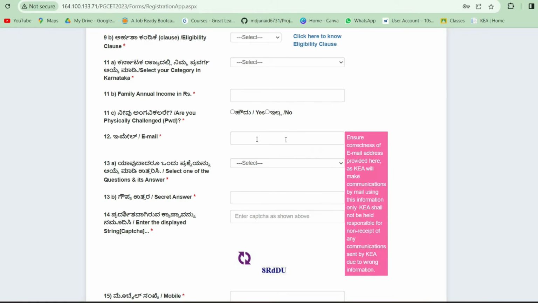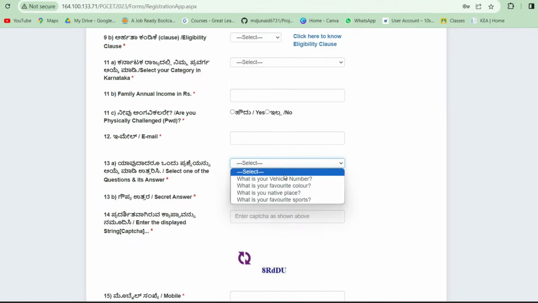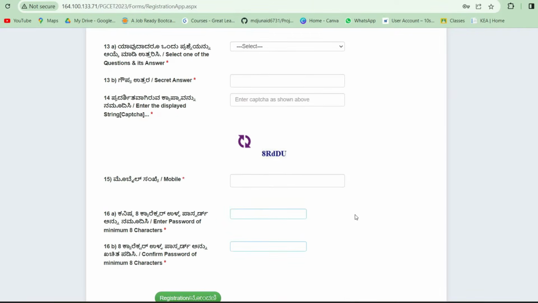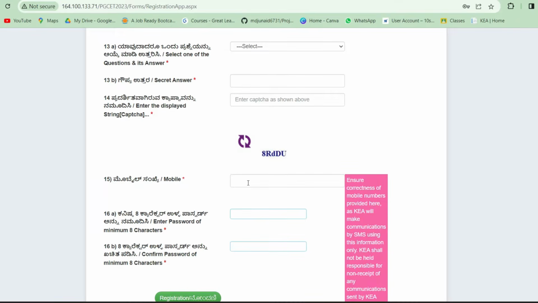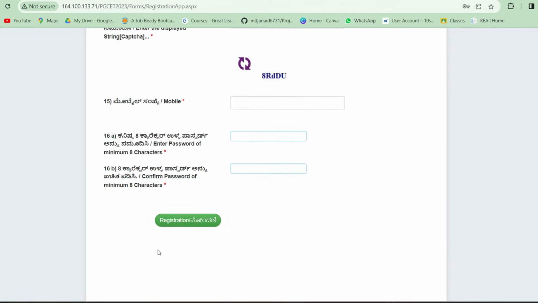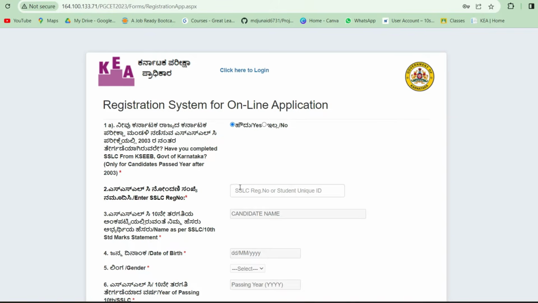Give your email ID, which should be a working email ID. Then select one of the questions and its answer for authentication purposes. In case you forget your password, you can recover it using these questions. Give any question and the respective answer for that, and enter the captcha. After the captcha, enter your mobile number, enter a password of minimum 8 characters, confirm the password, and click on the registration tab. So this is the process of registration. Let me register first, then I will show the step-by-step process.